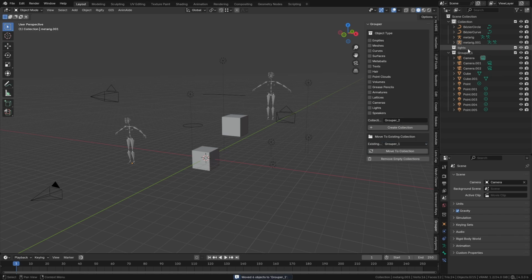And now that leaves us with an empty collection. And this happens quite a lot where you end up with all these groups that have nothing in them in Blender. Instead of manually deleting all these, I have a button here which will just remove all empty collections from the scene, and that cleans things up nicely.